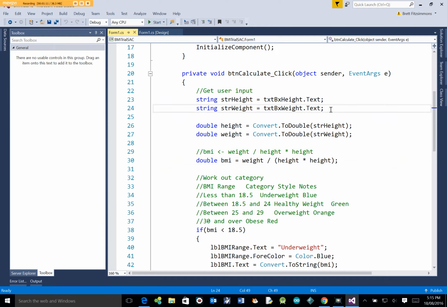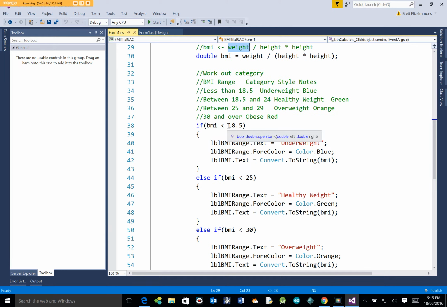And then we did a selection. We did a bit of a check and said that if the BMI is under 18.5, then we display that in the text, set the color to be blue, and we'd show the BMI as well. If it was under 25, under 30, else, if it was over 30, we'd show this, obese. And so we got to that stage.